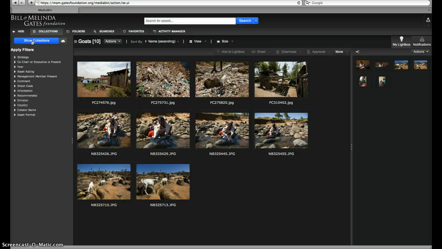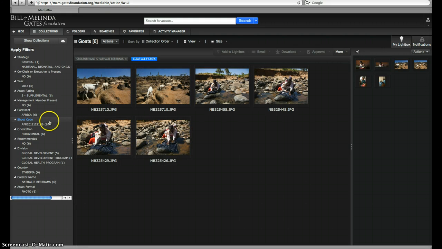You can also sort by name, file name ascending. You can filter the collection items by clicking on Show Filter Options. I would like to only see goats that were created by photographer Natalie Bertram, so I'm going to click on her name here in the Creator Name filter.